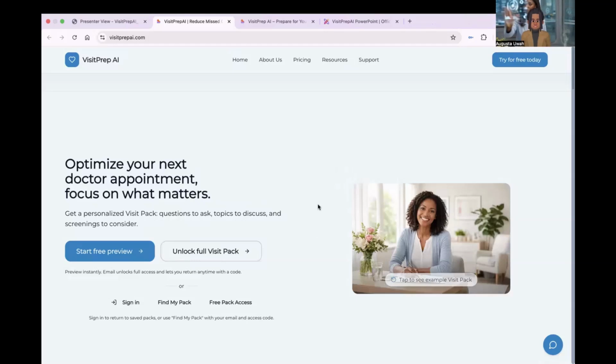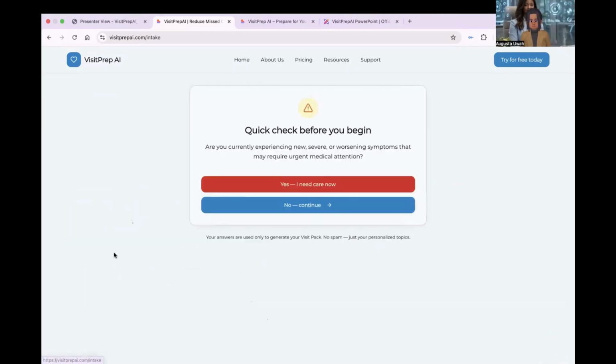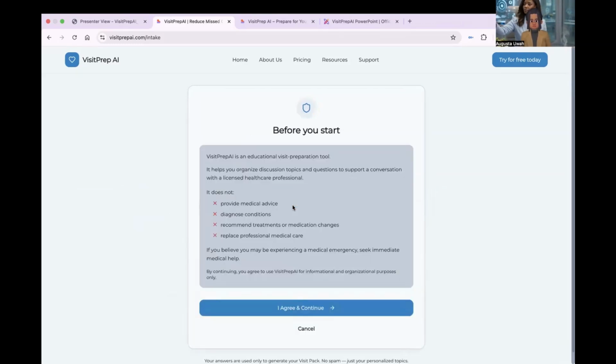And say we are talking about, let's say, Matt. He is a 55-year-old executive. His younger brother just had a heart attack, and Matt is worried about his health. So he came across Visit Prep AI and decided to check it out. So he decides to get a free preview. It's free till the end of the month. And he looks at our disclaimer.